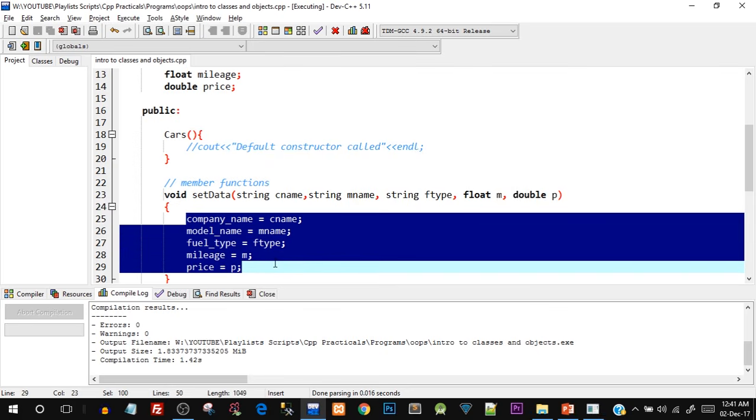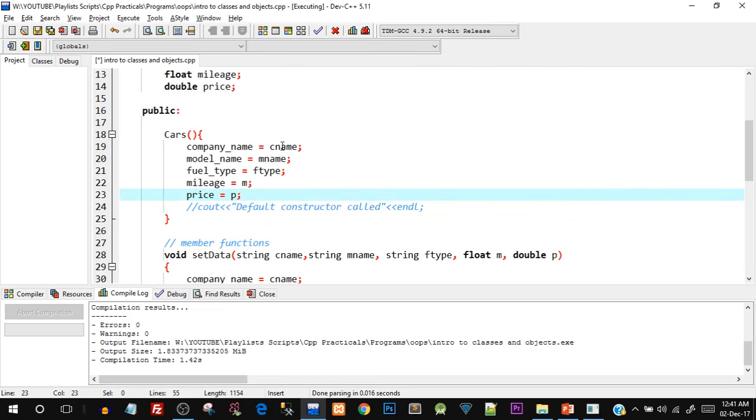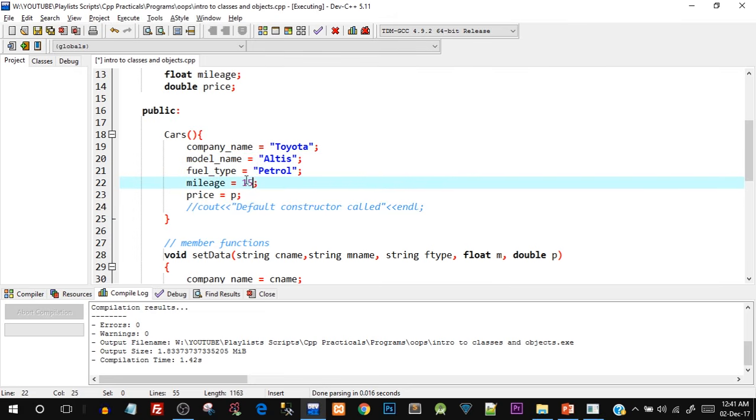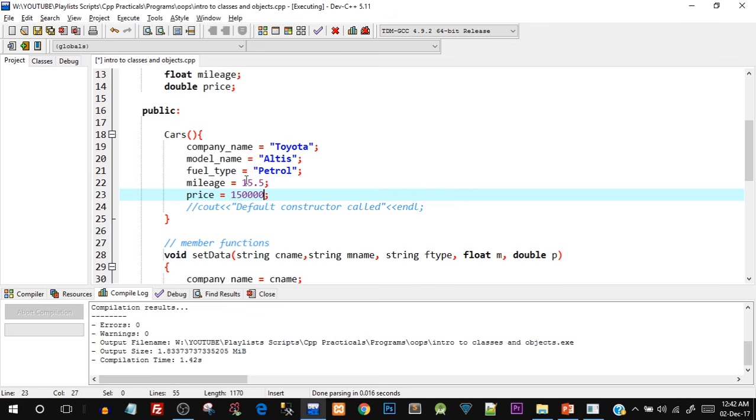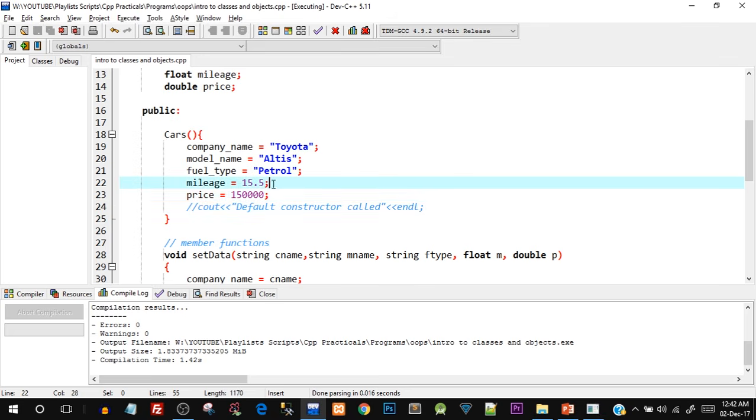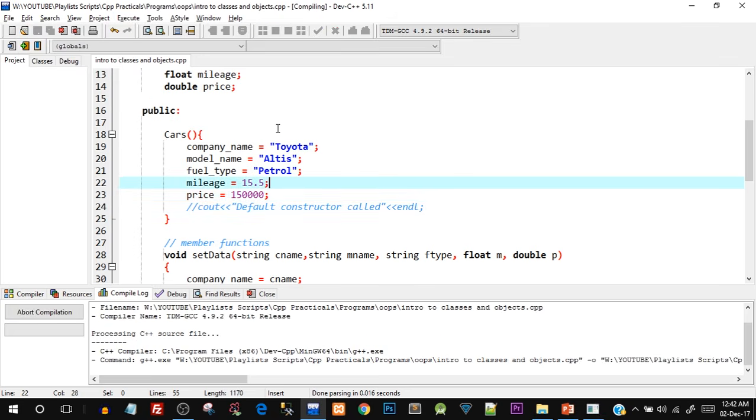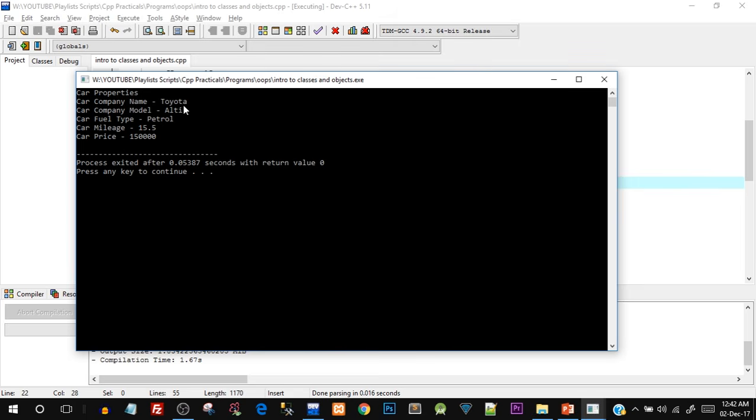So what I'll do is I'll just copy this part, I'll paste it over here, and I'll give some hard-coded values. So we know the company name is Toyota. In this case we'll give model name as Altis and the fuel type as petrol. The mileage we'll give as 15.5 and price 15 lakhs. So if I save this and compile and run, this time you can see the correct values are given.